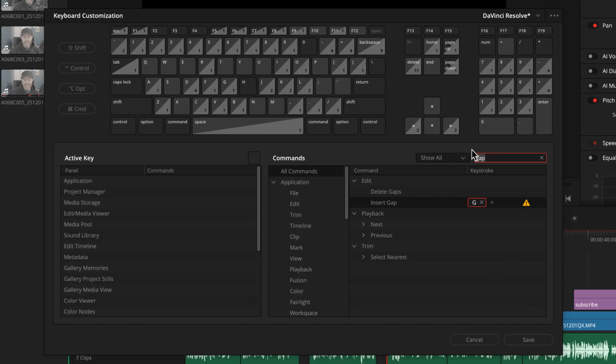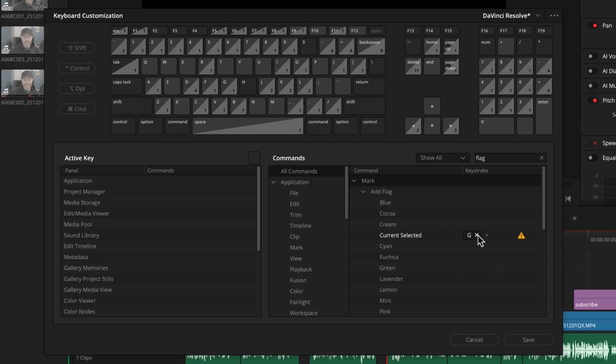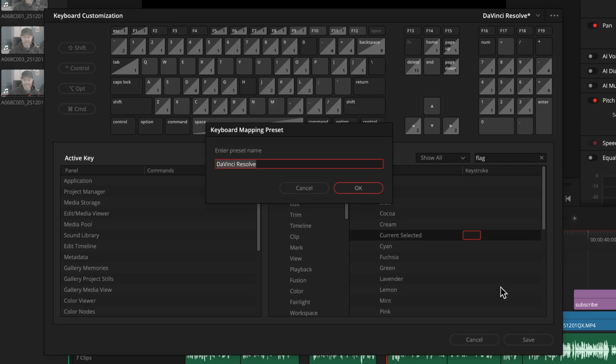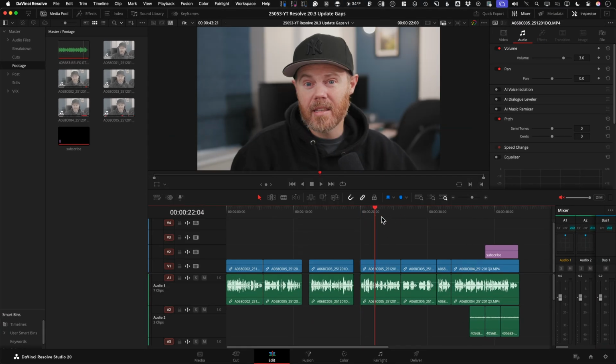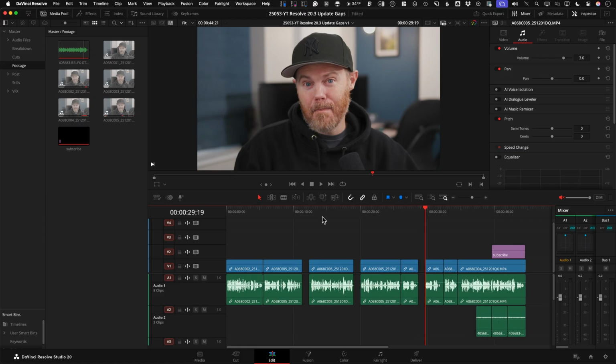I don't use that a lot, so I'm going to do it anyways. But because I don't want a keyboard conflict, I will come over here where I have Add Flag, and I will just remove that, and I'll save this as a new layout. We'll call this one demo, and we'll just leave it at that. So now, anytime I want to create a gap down here in my timeline to paste something out, I just hit G, and I don't have to go to that menu.